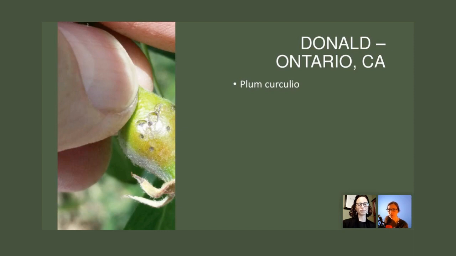So I'm just checking to see if anybody got it right. Okay, so Donald had said plum. Good for you, Donald. Donald said plum curculio. Oh, except he knew in advance.